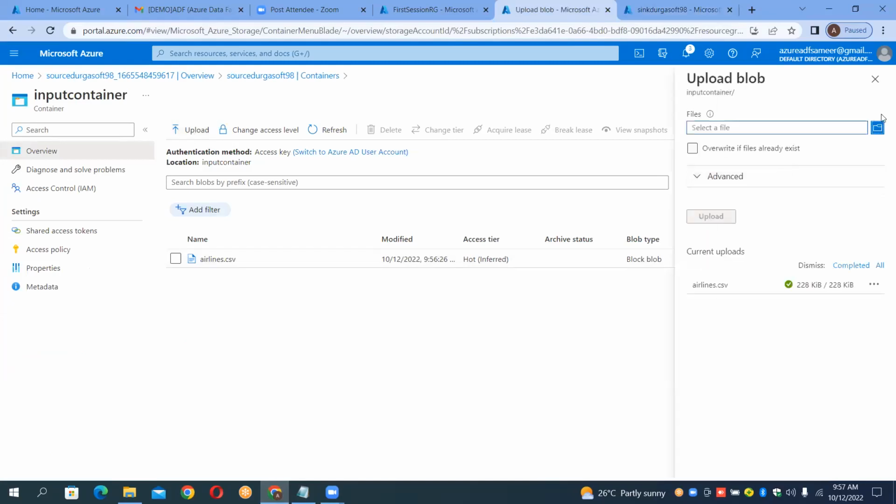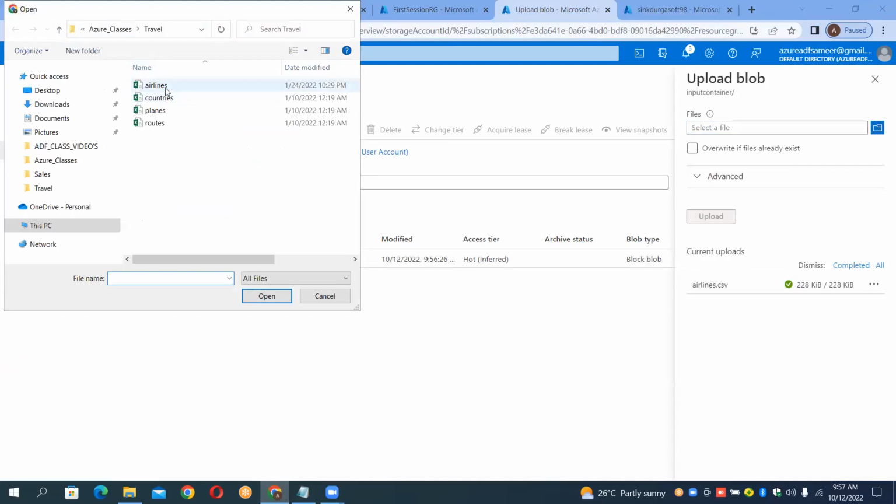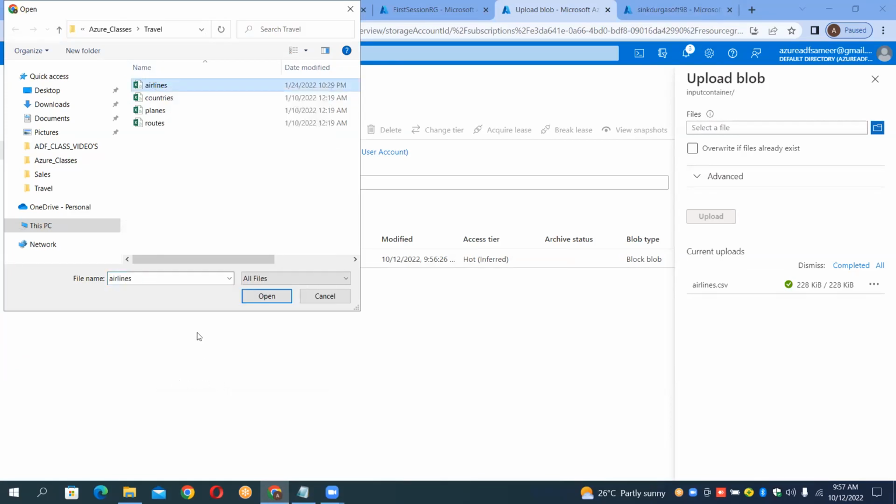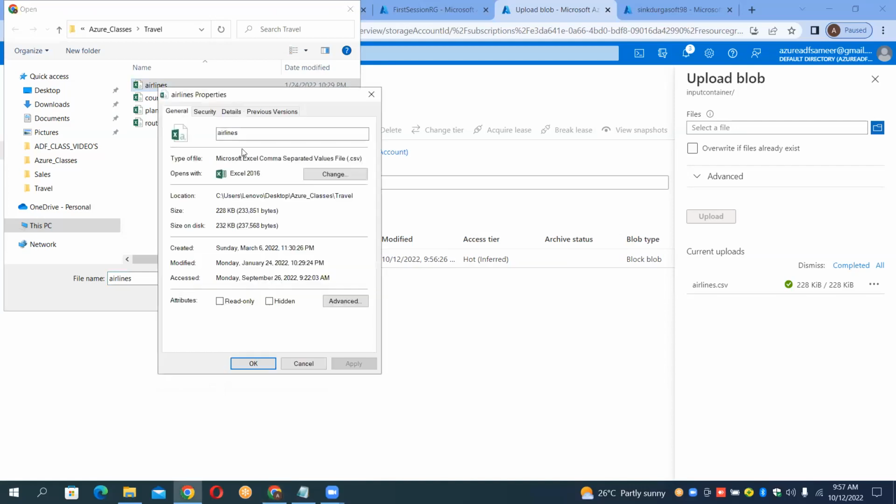So we can say the image of this file will be accessed here. Getting my point? Can you see here? The file is physically located here. Go to the properties of airlines and see where the file is physically located. It is in C, Users, Lenovo, Desktop, Azure_classes, and that is nothing but /travel. Am I right?